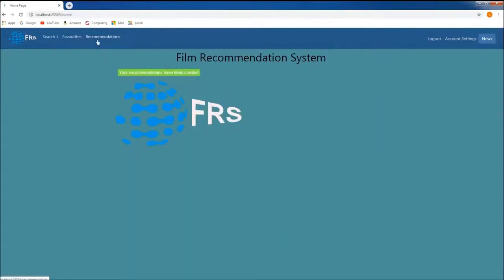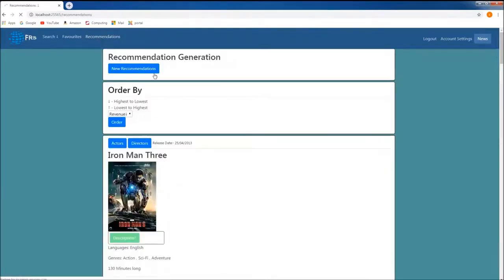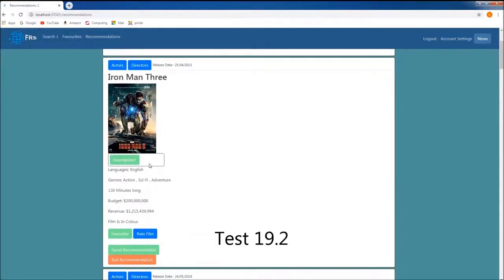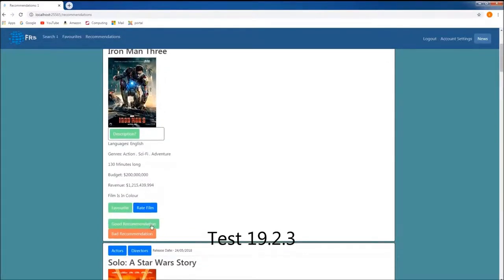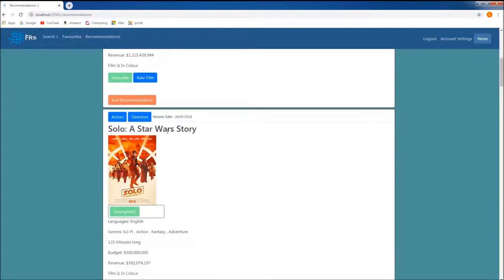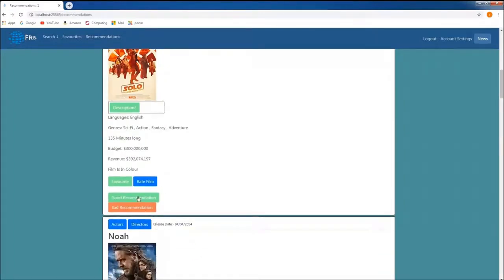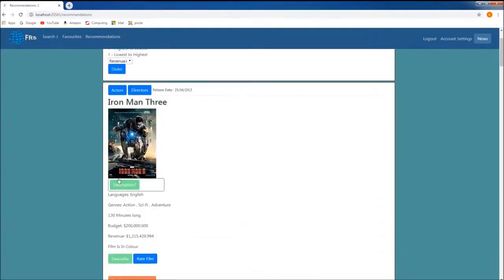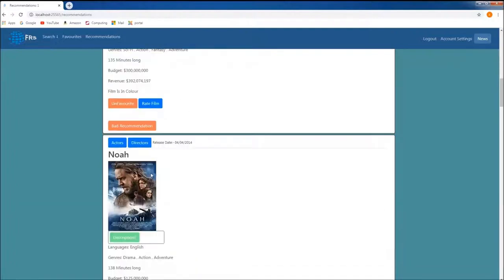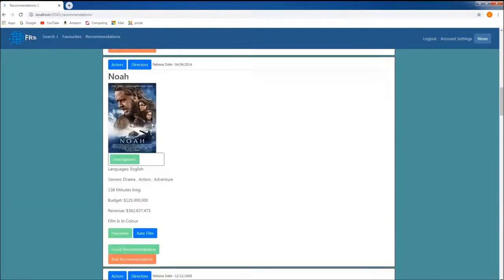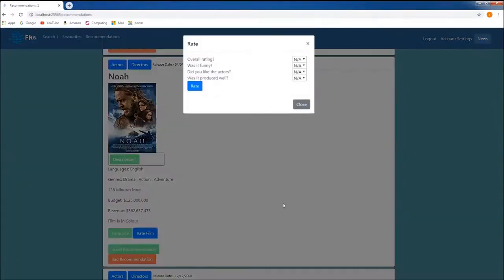So I can now go back to my recommendation page, and my recommendations will appear. This is great. This is a perfect recommendation right here. So since this is a perfect recommendation, I will click the good recommendation button. Another good recommendation, because I did like one of the Star Wars films. So I will click it's a good recommendation, and you know what? I kind of want to watch this later, so I'm going to click favorite on this. And this is also another good recommendation. I will also be able to rate it if I click the rate button here.